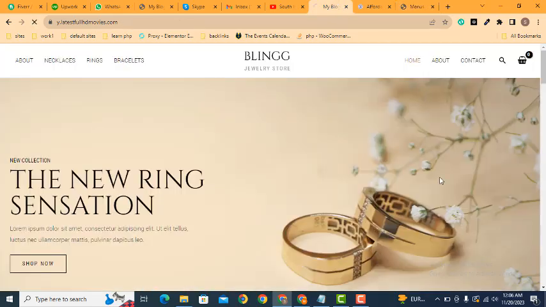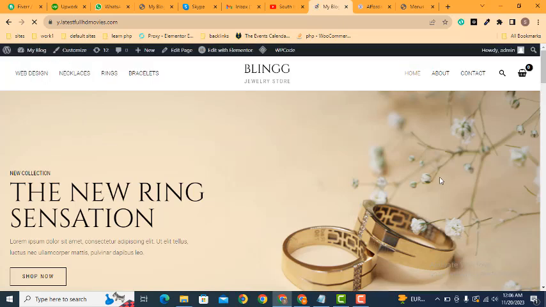Now let's refresh the page. Here you can see in the very first position we have added Web Design. In this way you can add an external website link in your WordPress website.